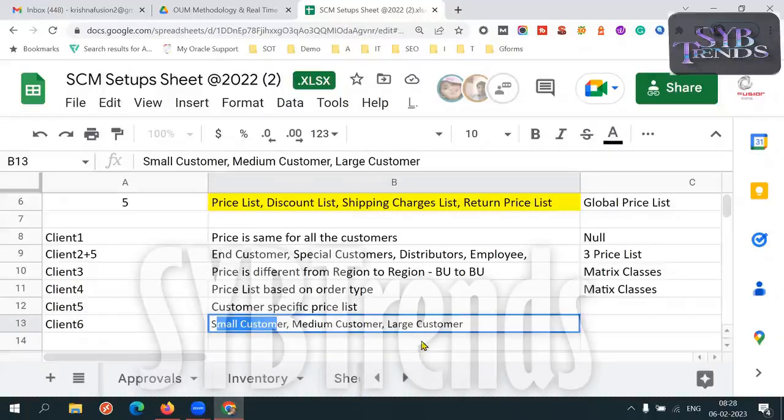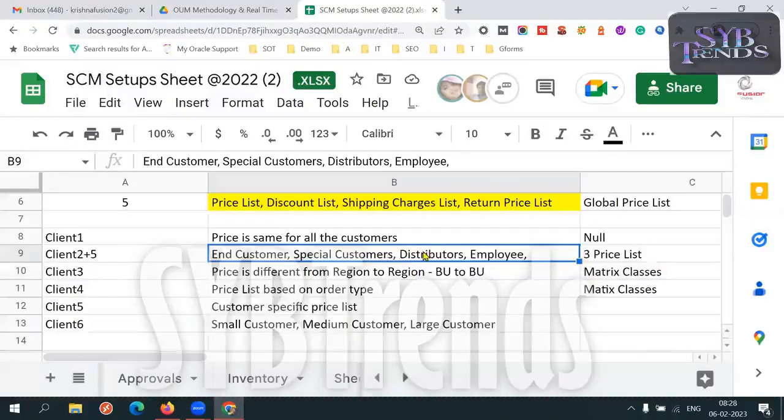Sir, how can you identify whether the customer is a large customer or a medium customer? In the application, how can we differentiate? After the customer is created, there is something called the customer classification setup. In that setup, you have to differentiate whether the customer is a large customer or medium customer, or whether the customer is a distributor, end customer, or special customer. In that screen, we differentiate what type of customer it is. I'll show you that in the pricing configurations.